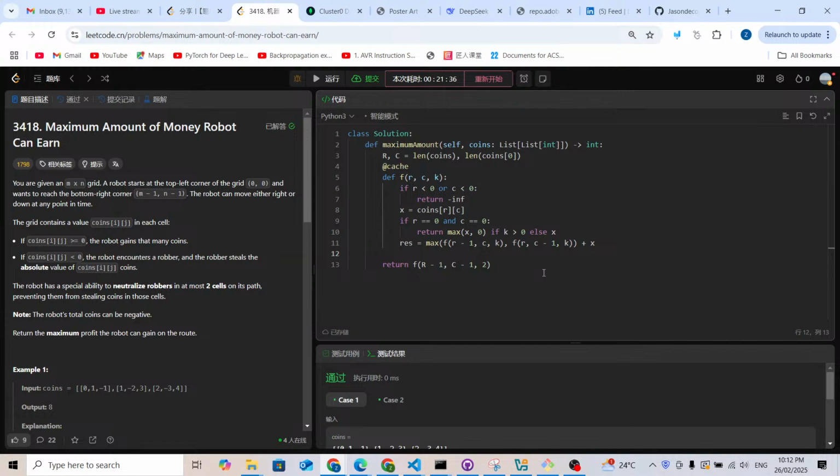Now what are we going to do? This is for collecting the coin. If we don't want to collect the coin, maybe we want to use the neutralize. So the condition is that if k is more than 0, meaning we have the neutralize ability, and x is a negative value, meaning this coin is a negative value, then we're going to use the neutralize ability. So we're going to choose the maximum of the result with this one.